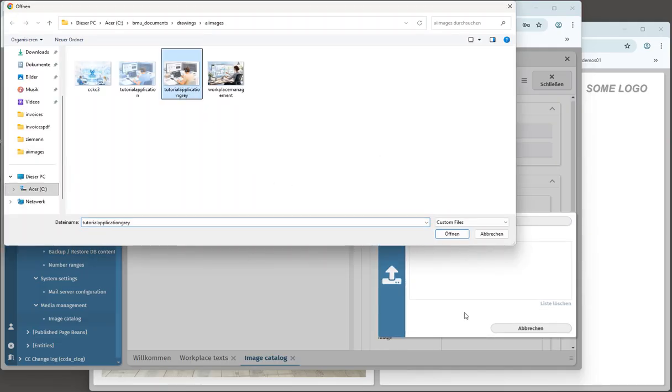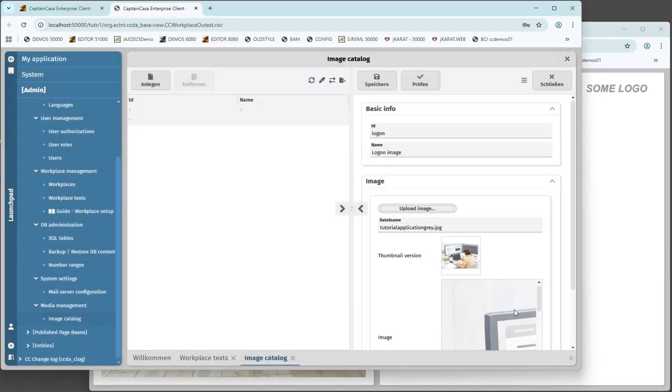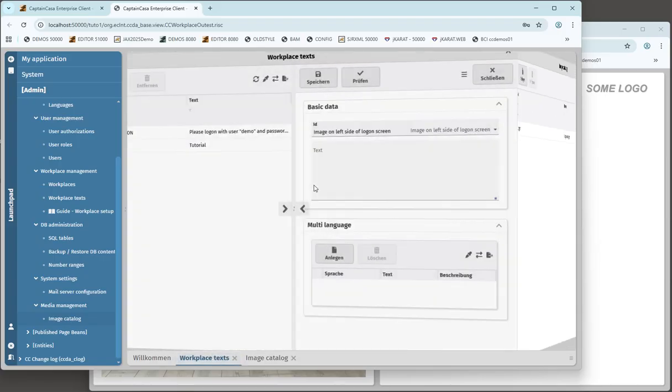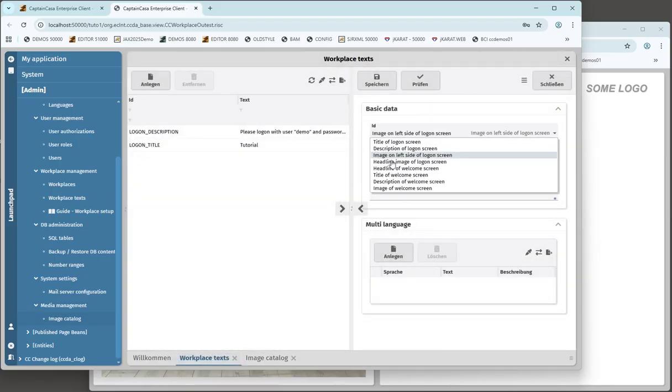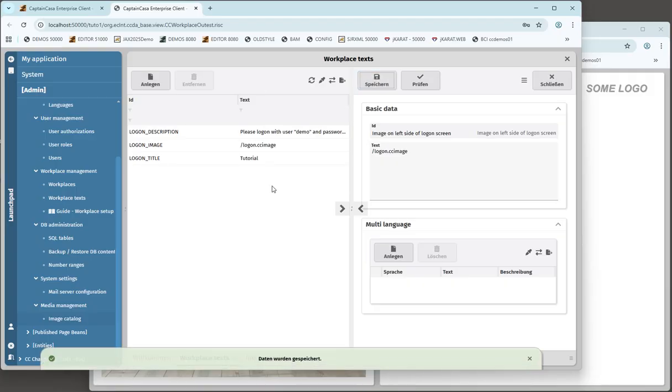And I just take this one here, an image showing a user in front of a PC, and that's the one for our tutorial. Good. So the ID of the image is logon. So I go to workplace text, and now as text of this image, the image on the left side, I say slash logon dot, and the extension for reading images from the image catalog, which is kept in the database, is .ccimage. So that's the extension to load.